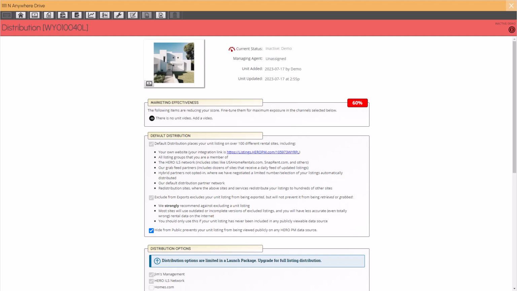If this unit were actively on the market, and we are using the management features of Harmony, we'd see an icon here to send the owner marketing summary. This is a CRM template-based message that advises the owner on what you're doing to market their unit, and how it's going.